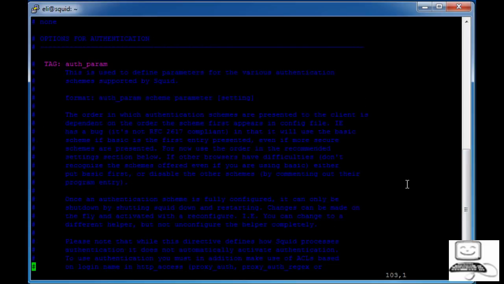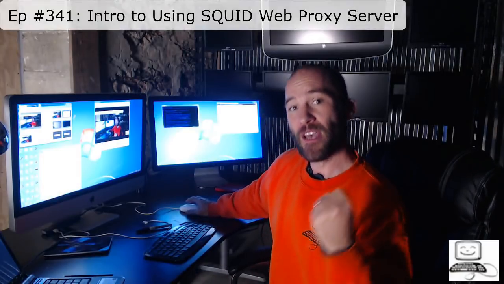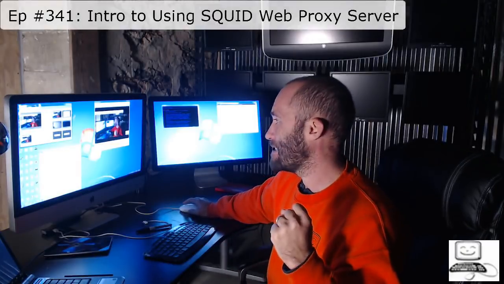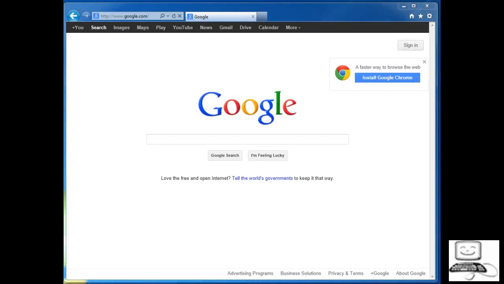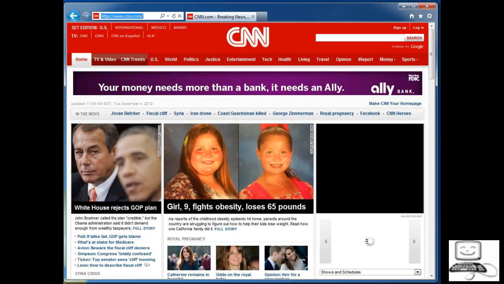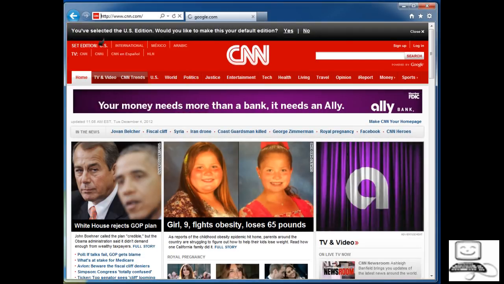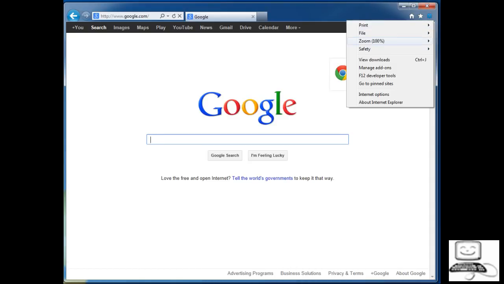So what we need to do now is allow the local computers to access this Squid server. By default, the Squid server is on, but local users can't access it. So I am now going to be looking at Internet Explorer. Internet Explorer currently is not going through the Squid server. So if I go to CNN.com, I can go to CNN.com just fine. I can go to Google.com, and there are no issues. So what I want to do is set this up so it will go through the Squid proxy server.